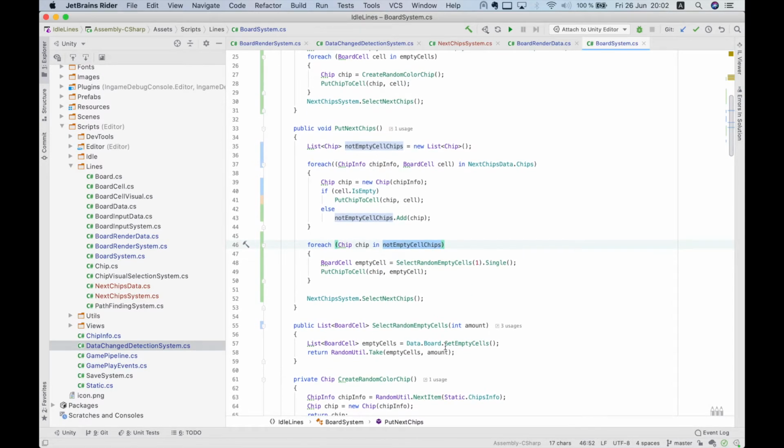Do I need to use such logic? Probably I can just take empty cell and select one.